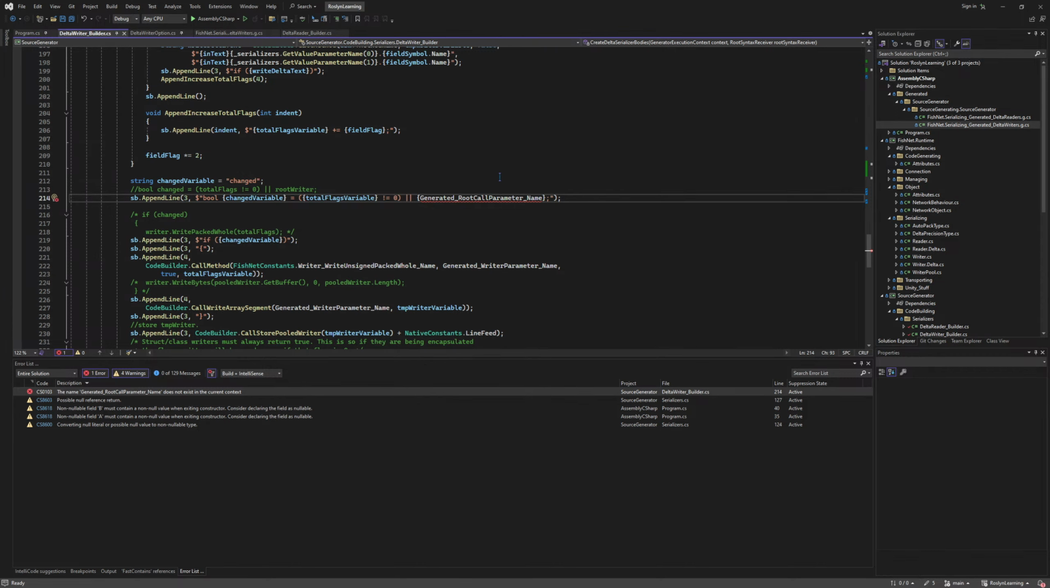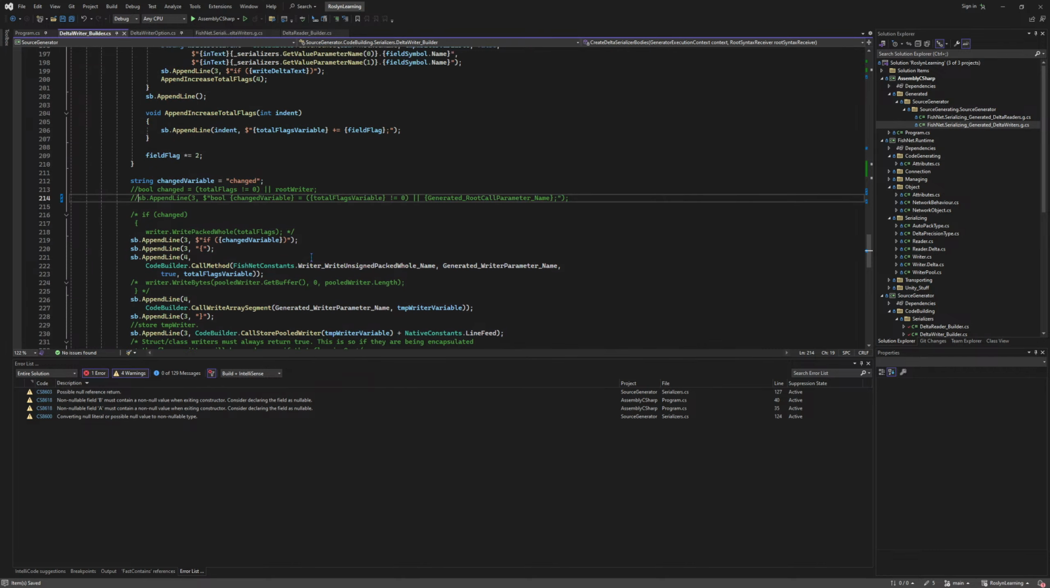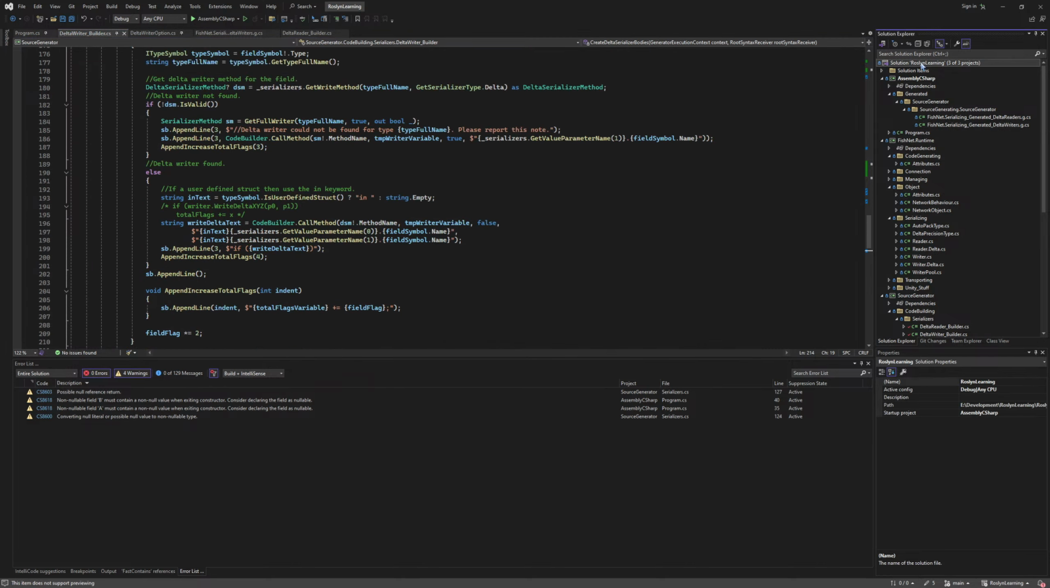All right, root call doesn't exist anymore. It will, but worry about that later. Let's try and rebuild this now. See what kind of mess I made.